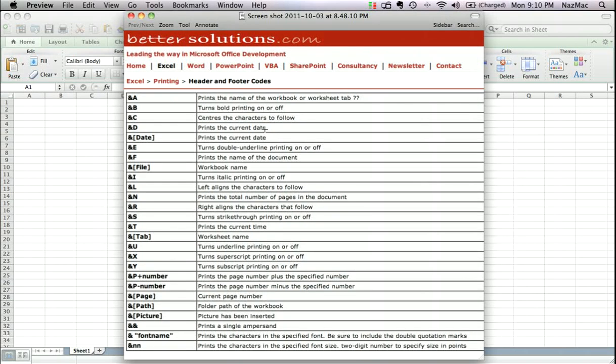So I went to the next best thing. I went Googling, and this is what I found. Okay, bettersolutions.com gives you a list of header and footer codes. So remember this, this is the one we want to do: print current date.